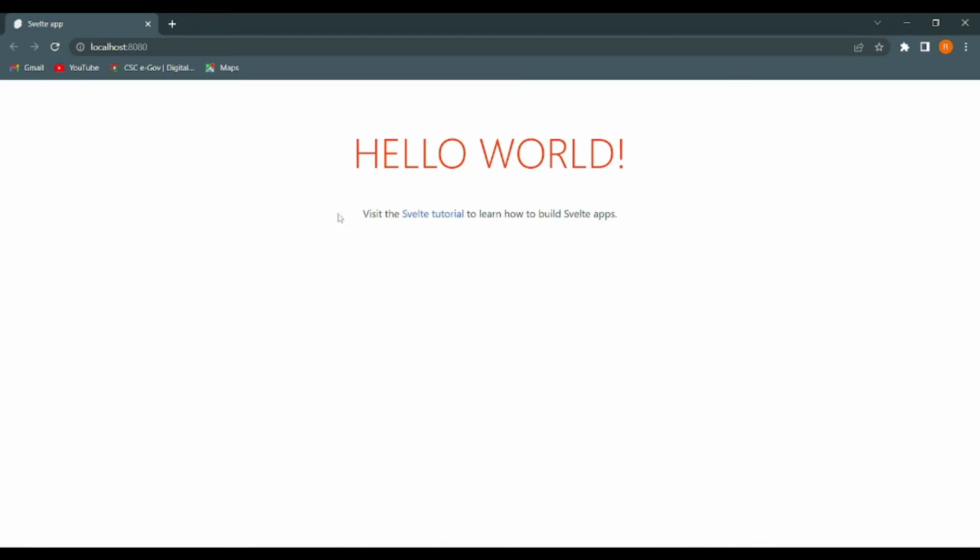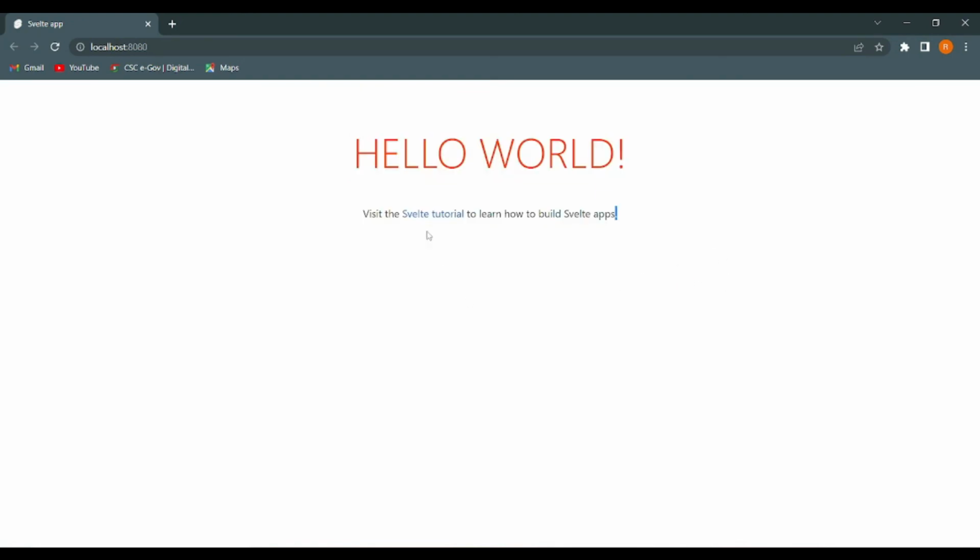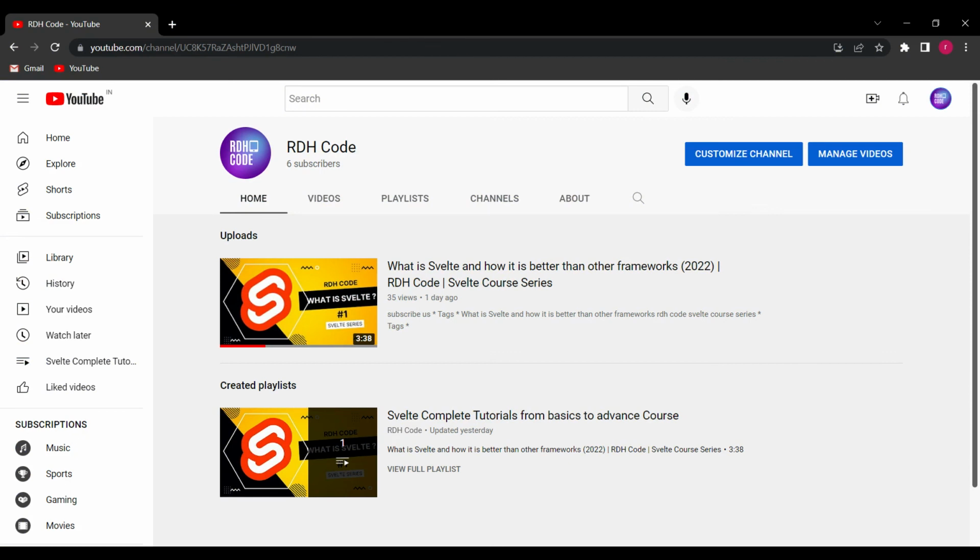By default, the UI features a heading that says Hello World, followed by a line of text that tells us to check the Svelte tutorial to learn how to build Svelte apps. But you guys don't have to click on this. Why? Because you have this. So stay tuned with this series and you will be a pro in Svelte in no time.